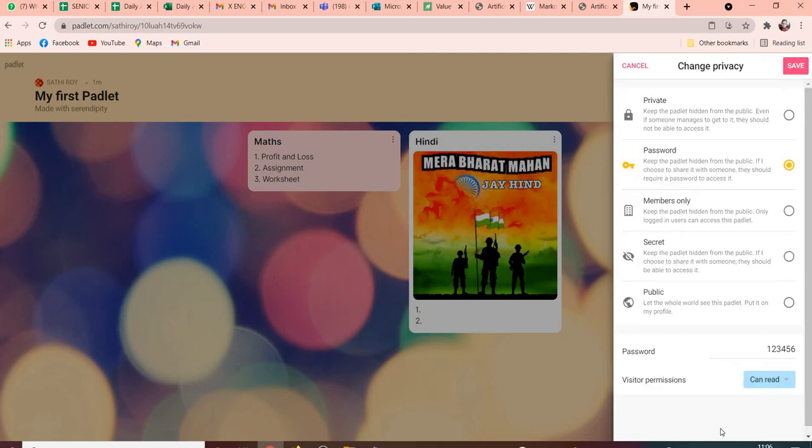So visitor, that means the student, can only read the content and nobody can access it if they don't have the password. I will give the password to my students and then only they will get access to that particular content. Now I'm going to save it.